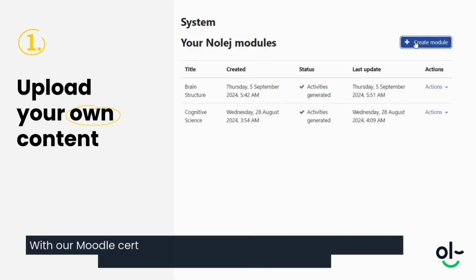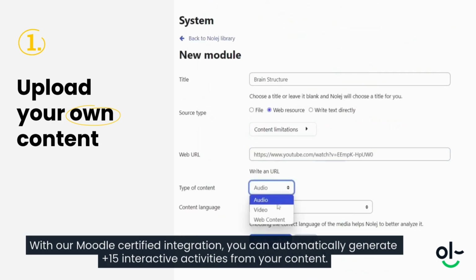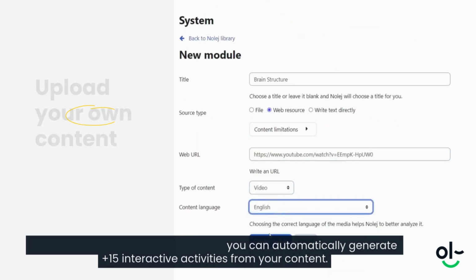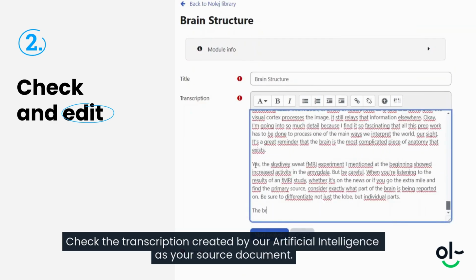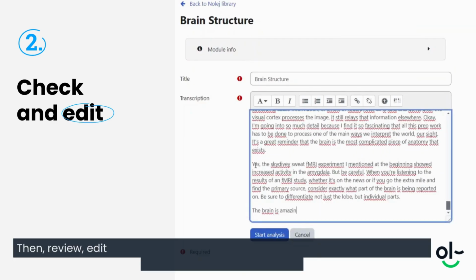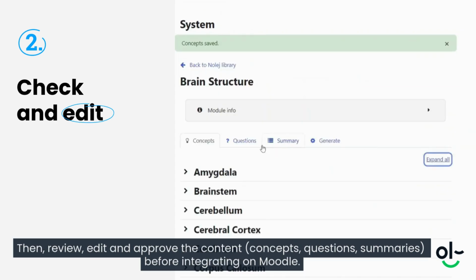With our Moodle Certified Integration, you can automatically generate interactive activities from your content. Check the transcription created by our artificial intelligence as your source document. Then review, edit, and approve the content before integrating it on Moodle.